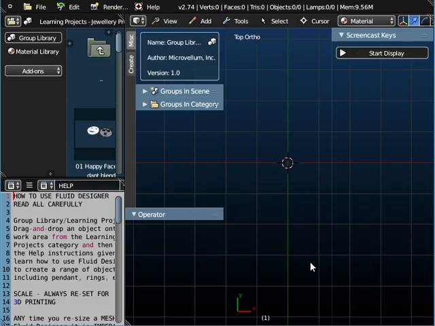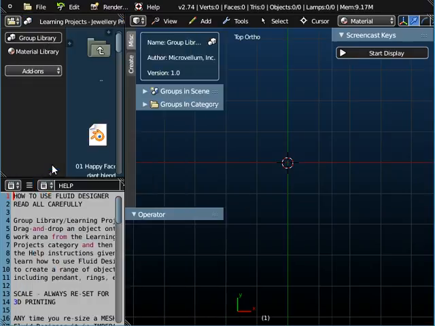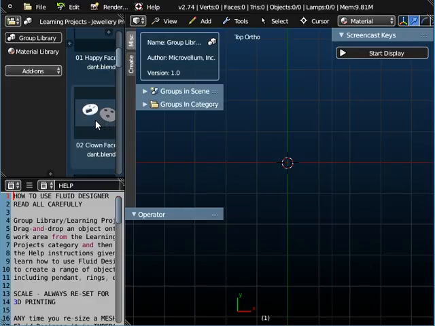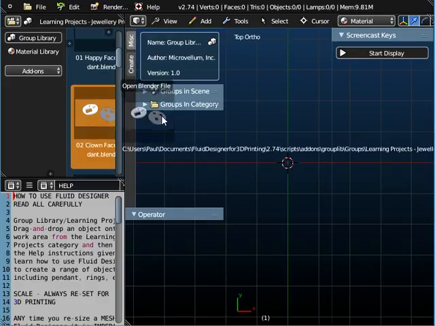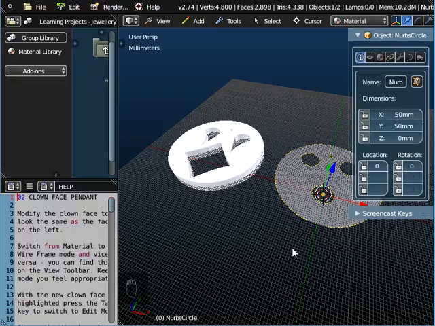So if you start up FluidDesigner, we need to go to Jewellery Projects, Learning Projects, Jewellery Projects, Pendants, and we're doing lesson number 02, so it's 02 Clown face pendant. I'll just switch on the screencast key, so any key presses I make should be displayed here, and I'll just move that panel back slightly.